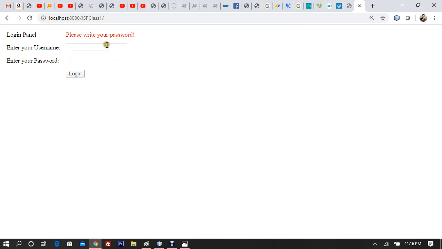Okay, let's try. Please write your username. You write your username. Please write your password. You write your username and you write your password. Incorrect username and password, and you write correct. So you get Fahim is logged in. So authorization, authentication, and every single thing is working fine.